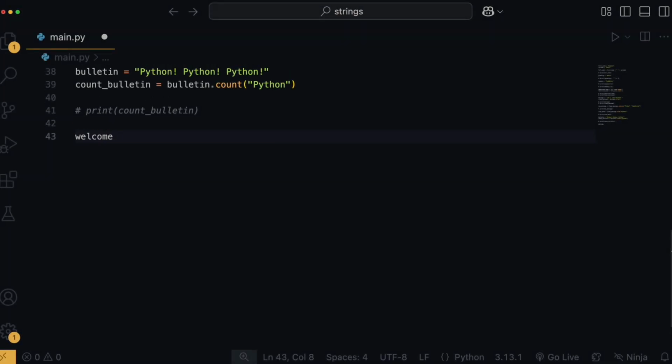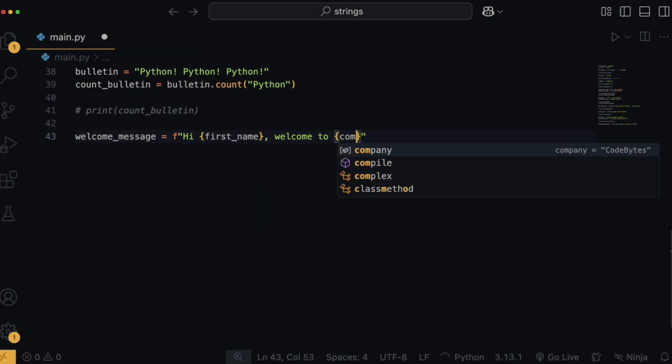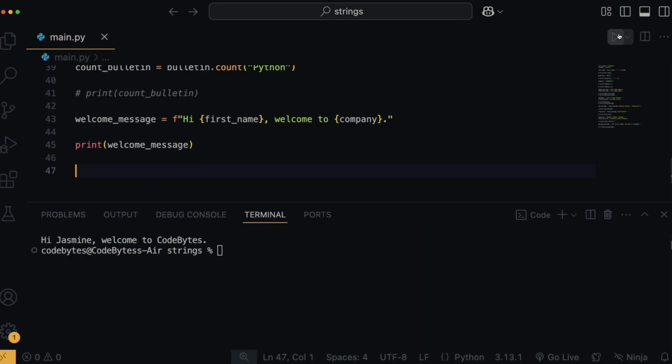So let's create a variable called welcome message, and now let's build our f-string. What we need to do is put the letter F before the string, and then inside the quote marks, we use curly braces where we want to insert a variable or expression. For example, hi, first name, welcome to company. When you run this, you'll see that it outputs, hi Jasmine, welcome to CodeBytes. This means that instead of writing a fixed message, Python can now dynamically replace the first name and company name with whatever is stored in that variable.